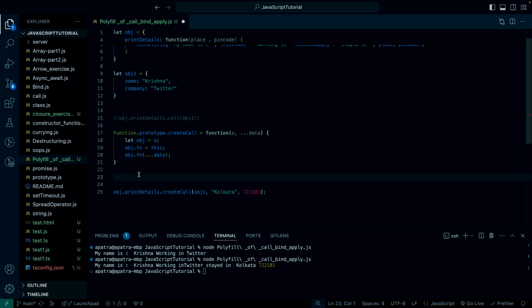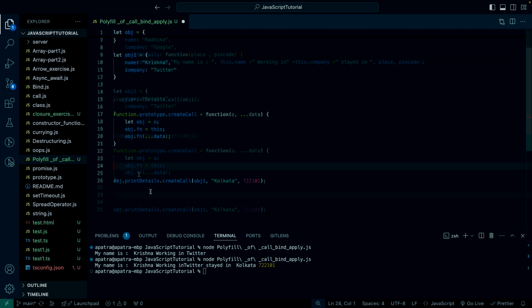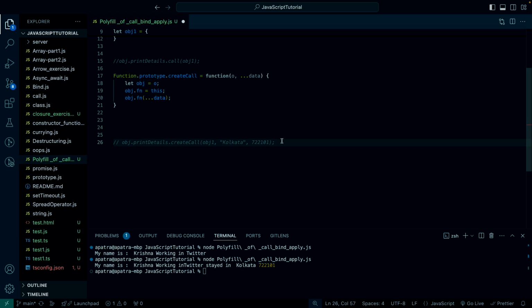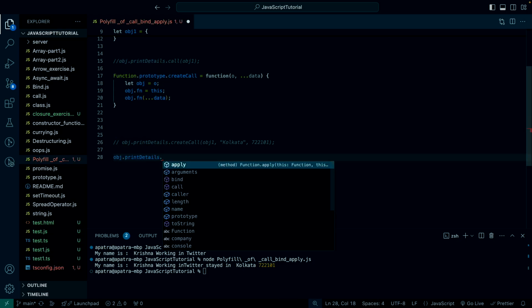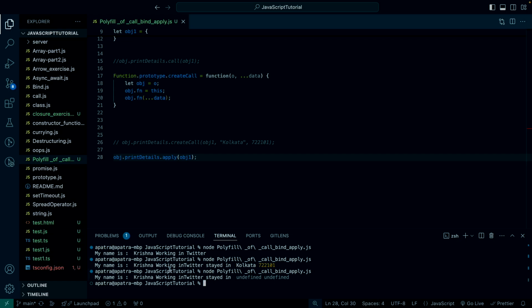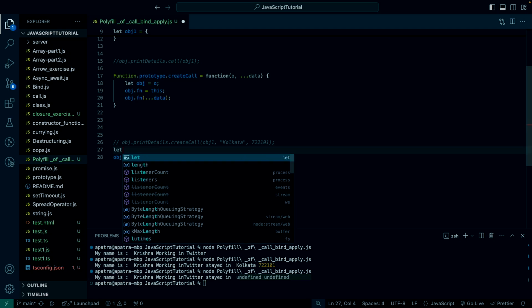First, I will create one example of apply, then I'll write the polyfill of apply. Use the apply here on this call function. Apply means it will be like object, then apply. We can pass this. If you pass this, then what happens? Krishna working Twitter, this is coming undefined because I'm not passing anything. I have to pass it as an array, right?